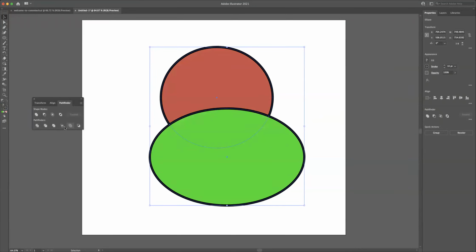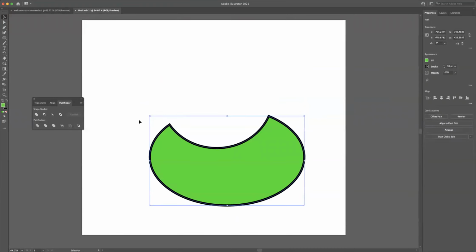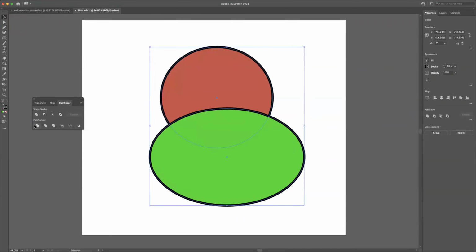There are a couple more down here. The ones I'm only going to talk about for now are divide and minus back. Minus back is the opposite of minus front. With them selected, I do this, and rather than subtracting one from the other, it does the opposite. Command Z. And finally, divide, which is also useful.